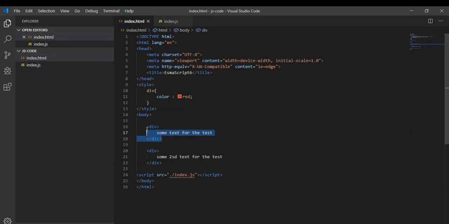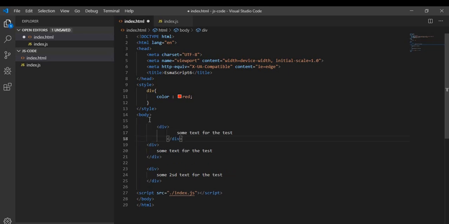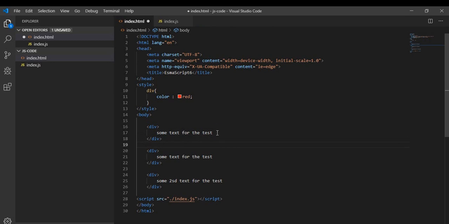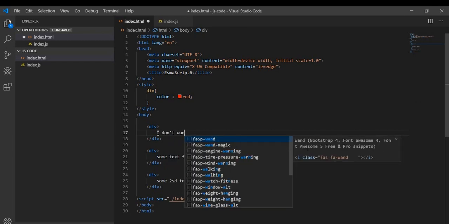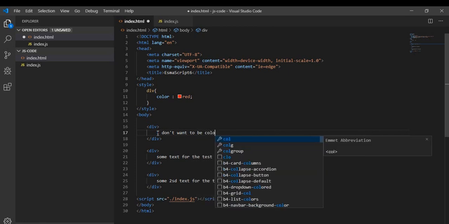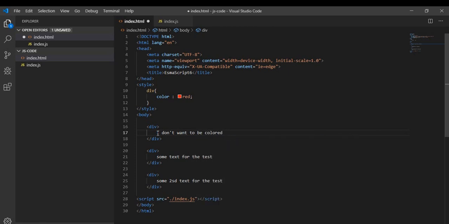To make you see this, let's create a new div, but let's make it first. Let me just organize this. And here, for example, let's type some text. I don't want it to be colored green.